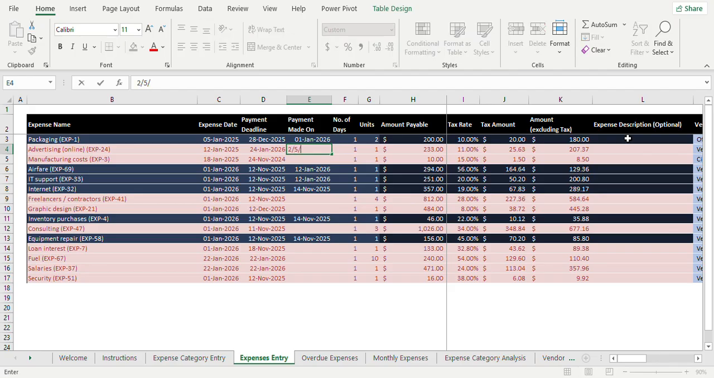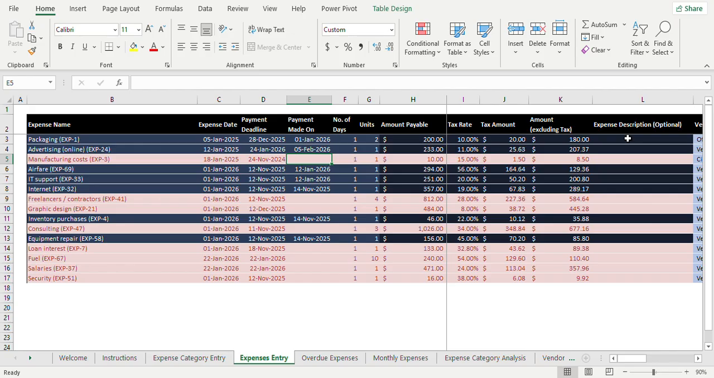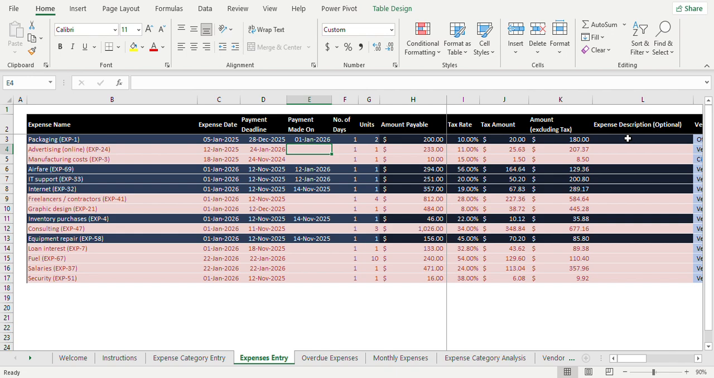So I type in 25, let's say 26, and it will turn blue because I know that I have made this payment. If you haven't made the payment and the deadline has crossed, then these will turn pink. So you have to ensure that none of these go pink. That is, you're supposed to pay those expenses within the agreed timeline, which is the payment deadline here.